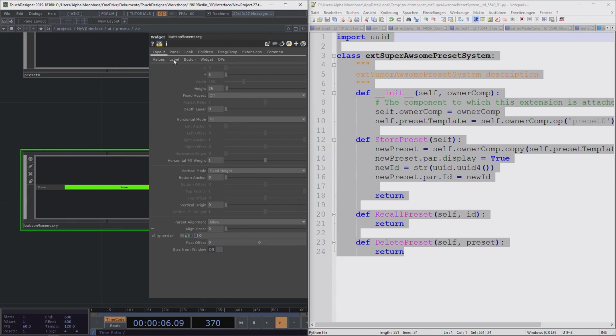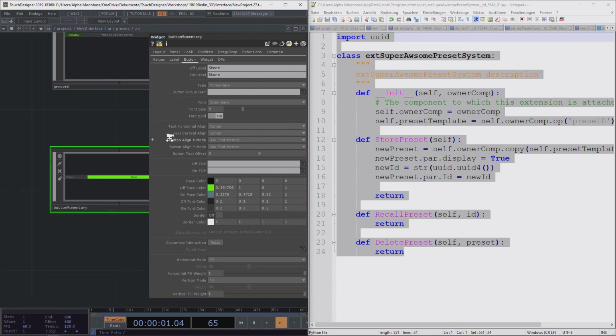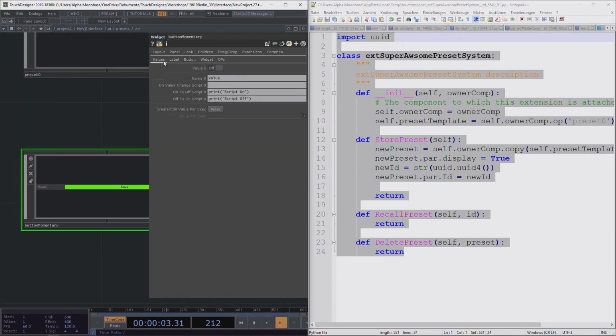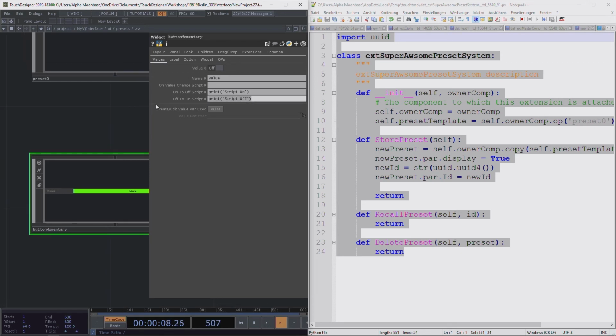we can go to the values page. And here we can put in a script, which will be called every time we press the button. So what we can just write in here in the widget, so we don't need to create any nodes or executes or whatever, because they're all inside.